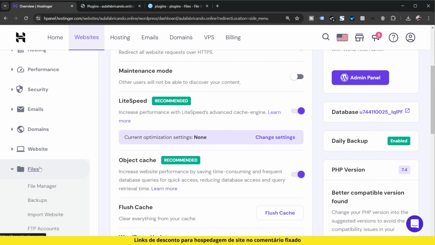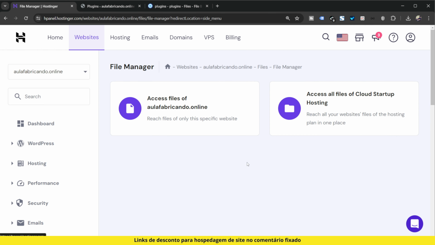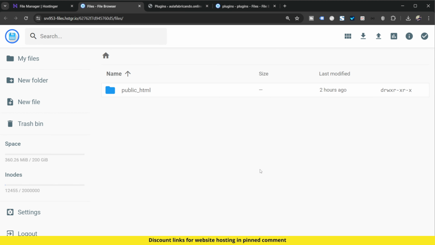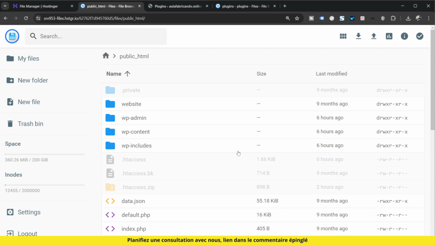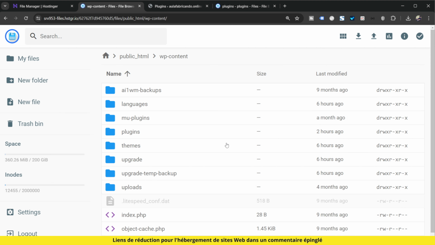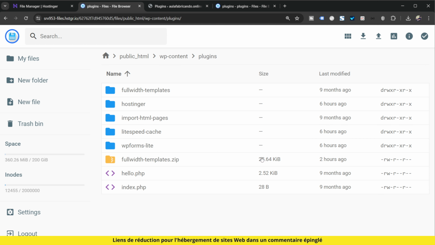Go to Files and File Manager. Click on your File Manager, and when you open it, you will have access to the public HTML folder. On some servers, this folder may be named www. Go to WP Content, the Plugins folder, enter it.